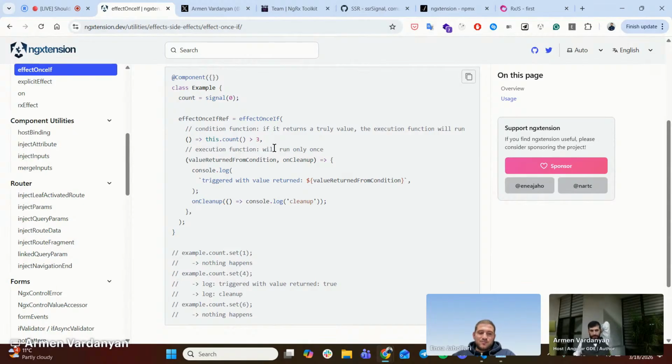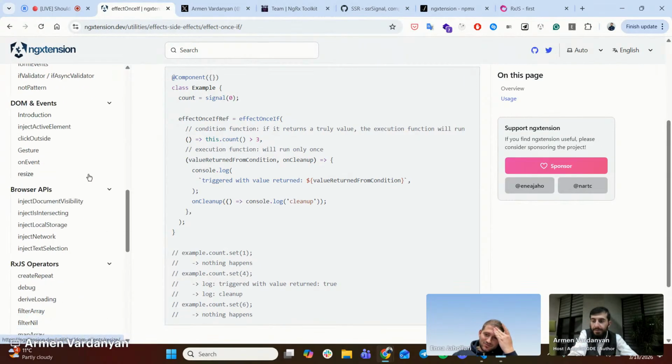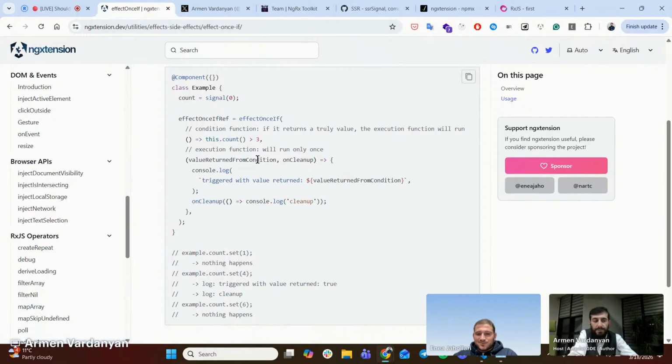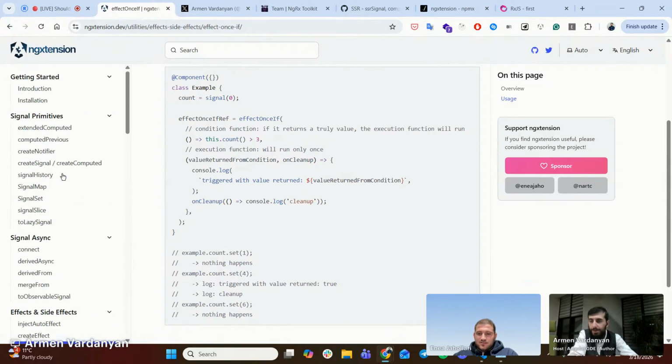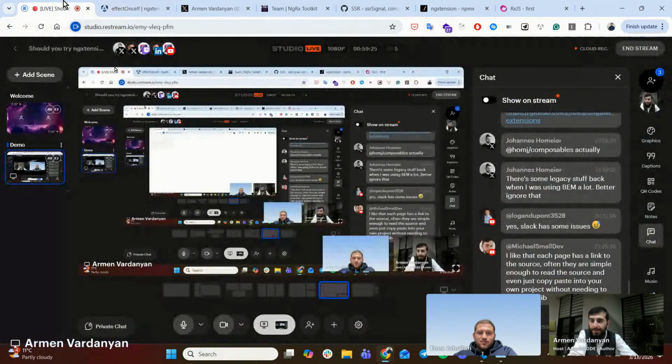When you migrate from observables to signals, you somehow think, okay, I need to filter, but I also need it only once. How do I do it? And that's the function. I didn't create it. It was from an external contributor. If you want to check the name, you can always scroll to the top.